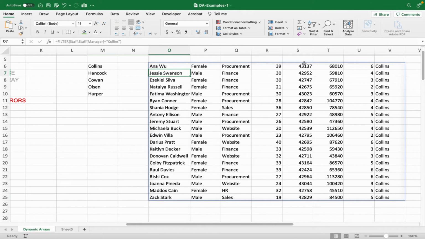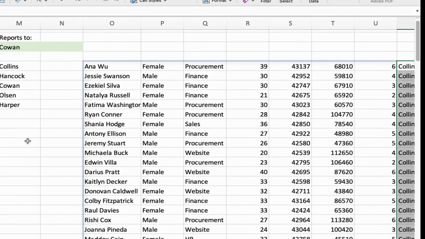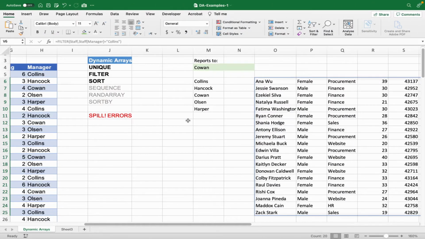It spills all the different staff that report to Collins, and you can see that from here. Okay, so now really quickly I want to show you how you can use the filter function with a drop-down menu. So if we want to keep checking who they report to, whether it's Collins or Hancock or Cohen or any of these managers, okay?